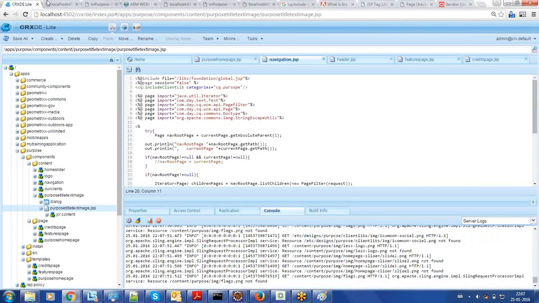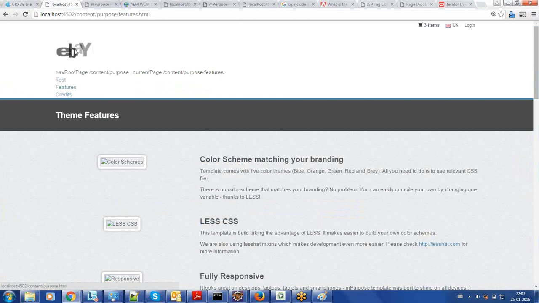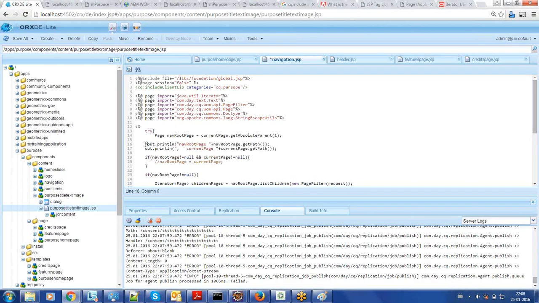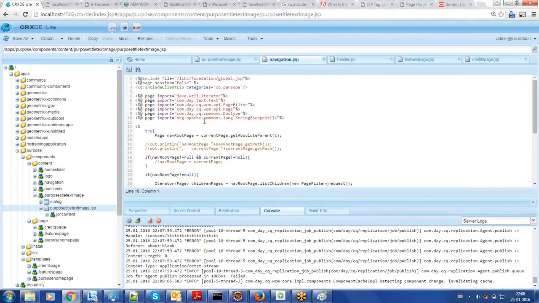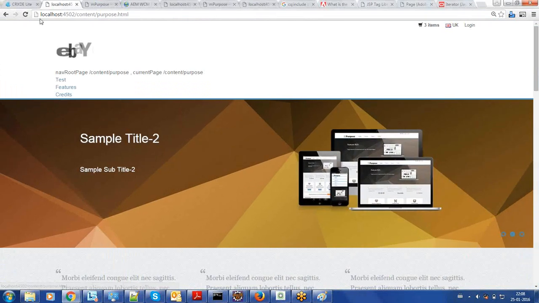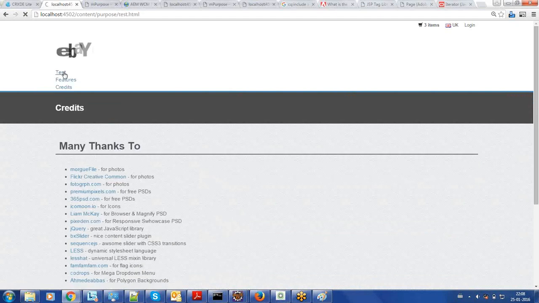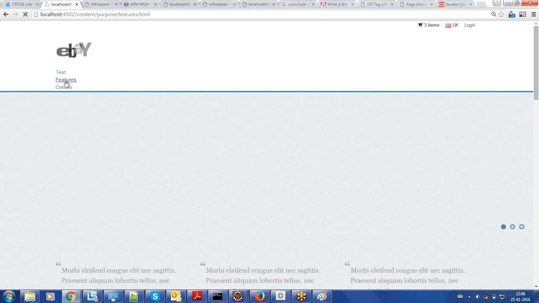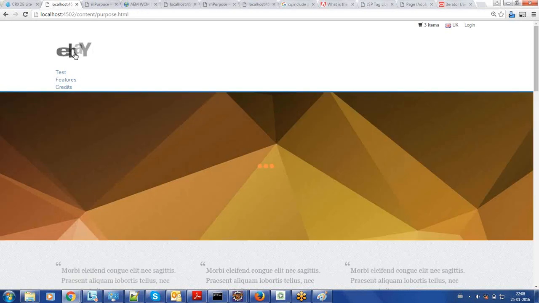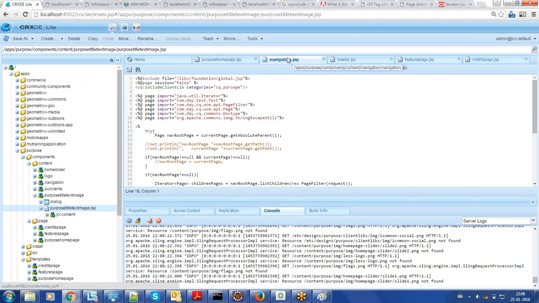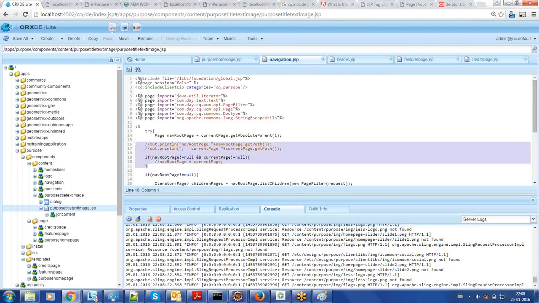Yes. Hope we got it. Always navigate it from the root page, so you will get that. Go to features page, anyway, you got child page. Go to credits page, you got child pages. Go to test page, you got all the child pages. This is how you can navigate it. This is the root page. Hope you understood the navigation how we developed, because the mistake I have done is just removing this piece of code.